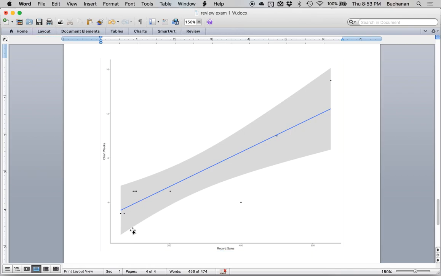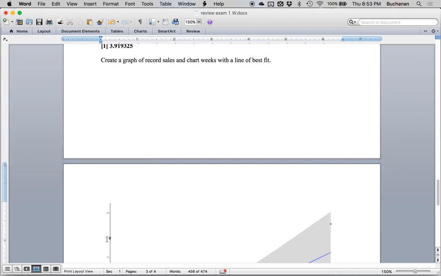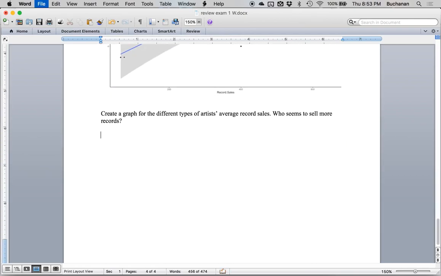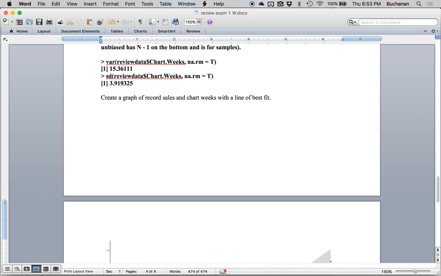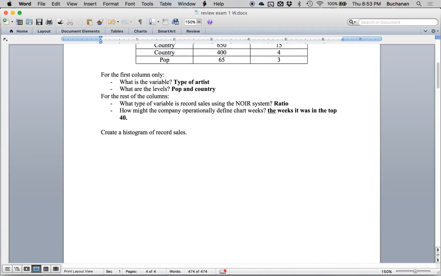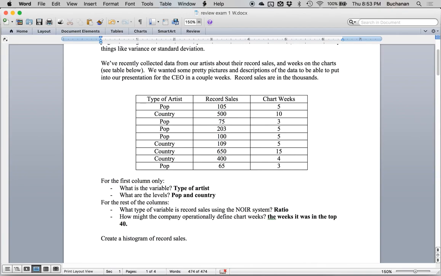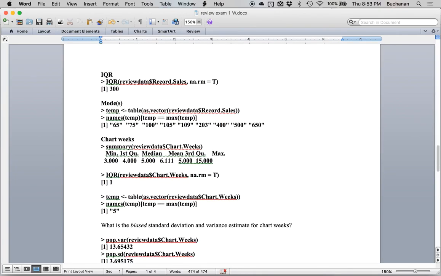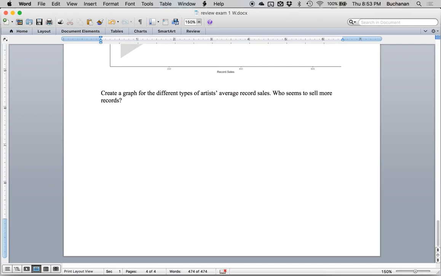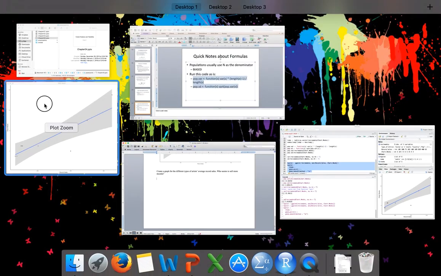All right. There's my line of best fit for record sales and chart weeks. If you flipped those two, that would be fine as well. Last but not least, create a graph for different types of artists' average record sales. Okay, so this is like the chapter 3 homework. So I have types of artists, which is nominal because it is pop or country, and then I have record sales, which is ratio. So the only option with one categorical and one continuous is bar graph. So let's make a bar graph.